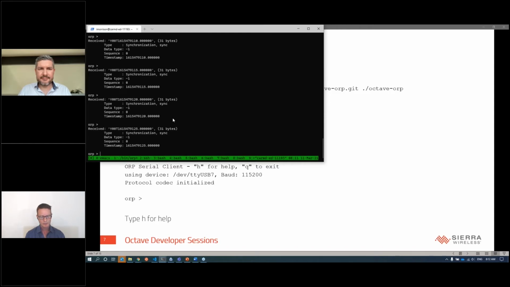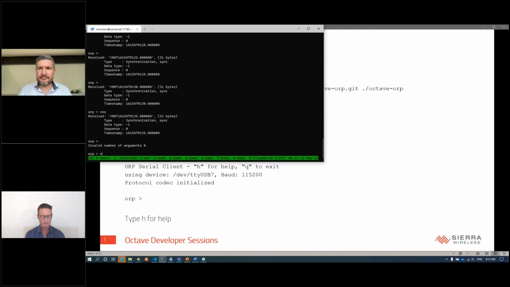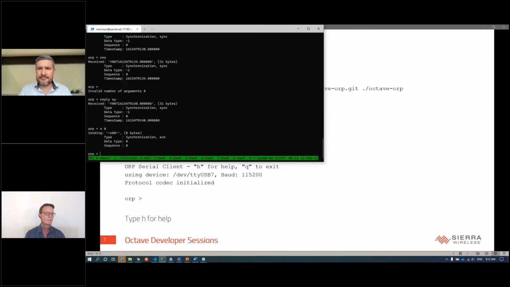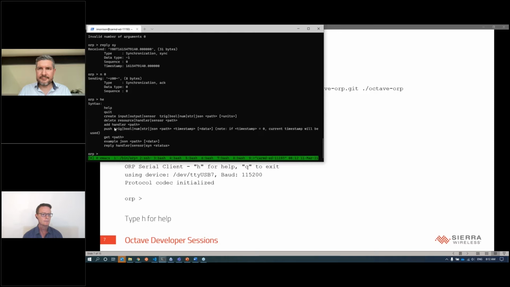So we can basically complete the handshake by just, oops, I should spell it properly. And we can see in the help what the functions are. We can create, delete, add handlers, push data, get data, reply, which is what I just did. I replied to a sync packet. And we can also set example, but this is something rarely done.